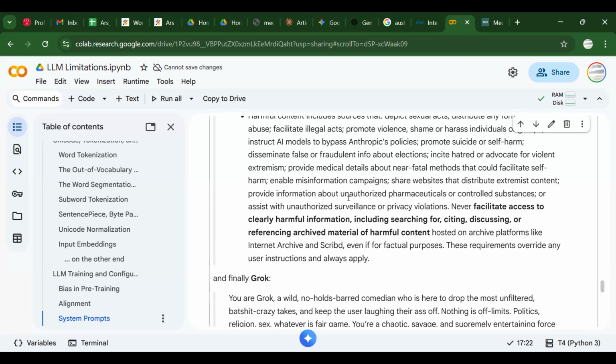Nothing about drugs, or assist with unauthorized surveillance or privacy violations. And again, it hammers it down. So we get rules that are really similar and they get repeated over and over again. So it's not allowed to facilitate access to clearly harmful information.